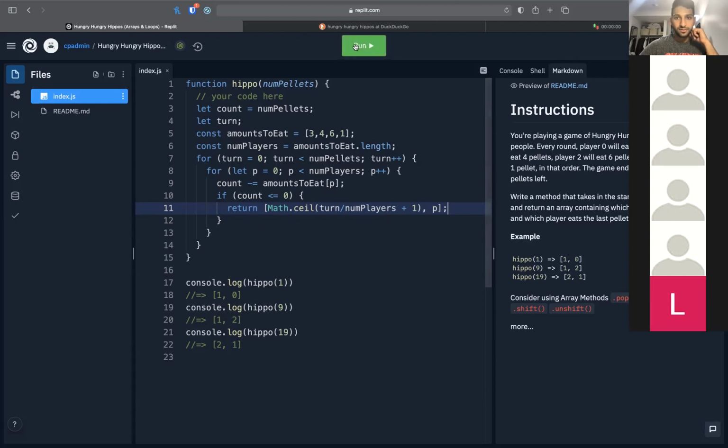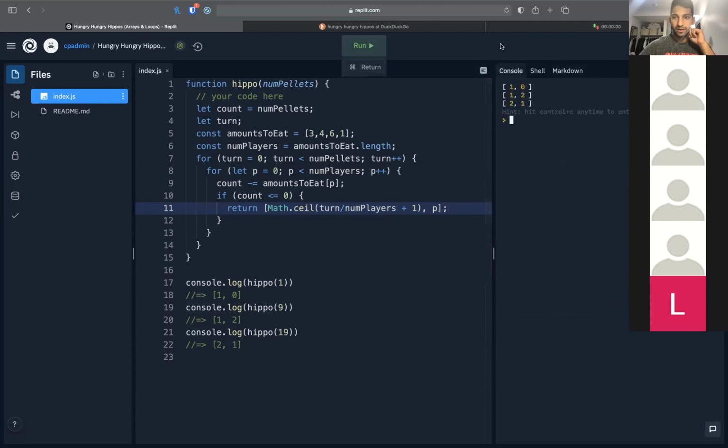So now if I run this, yep, we are in fact getting 1, 0, 1, 2, and 2, 1. So this does work. And I didn't use a comparison operator here because, again, comparing arrays doesn't work that way, because this is a newly generated array being compared to this, which is not fair at all because they're not referring to the same array. All right, are there any questions as to this problem?